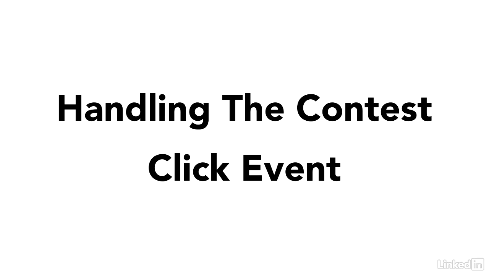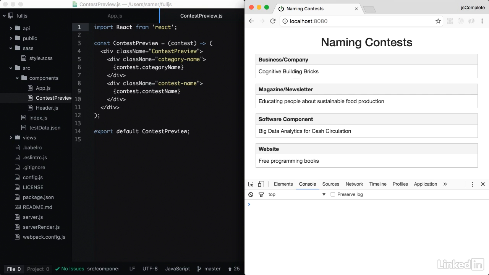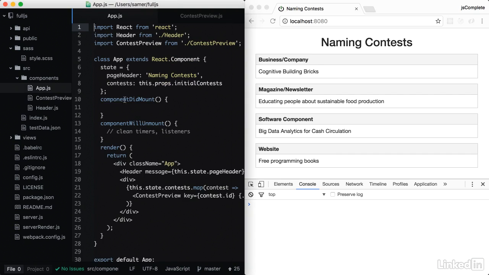The next thing we want to do is click on every contest to navigate to that contest and start giving the users more features on that contest. So let's start by implementing a simple click function here and console logging the contest that we just clicked. So let me take a look at what we have.